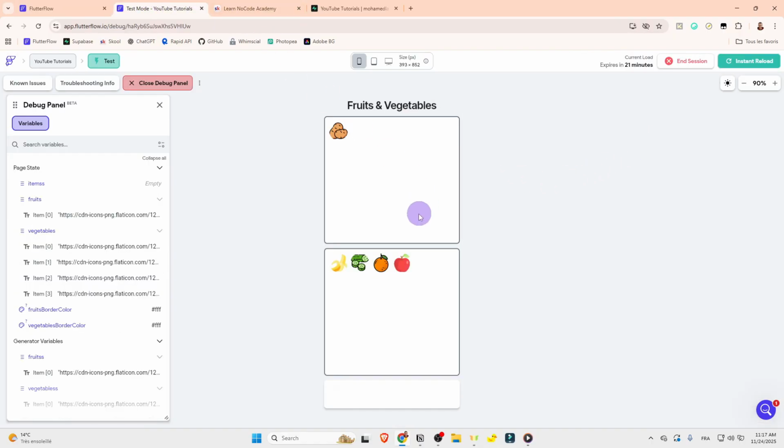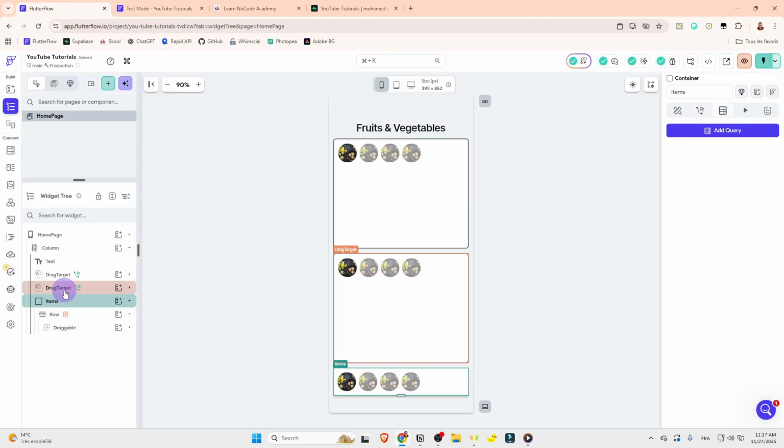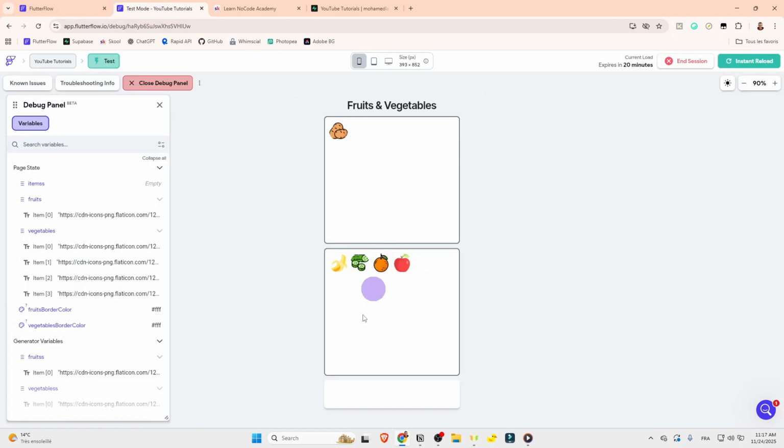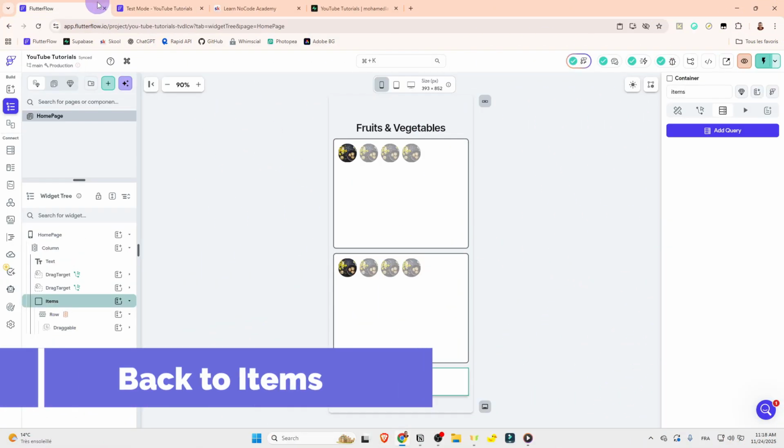But maybe you're asking yourself, what if I want to get it back? See here, why doesn't it go back? Because this container is not a drag target. So these two containers can accept, but this doesn't. So let's go ahead and see how we can get items back to where they were before. Now let's see how we can get things back to the items table.